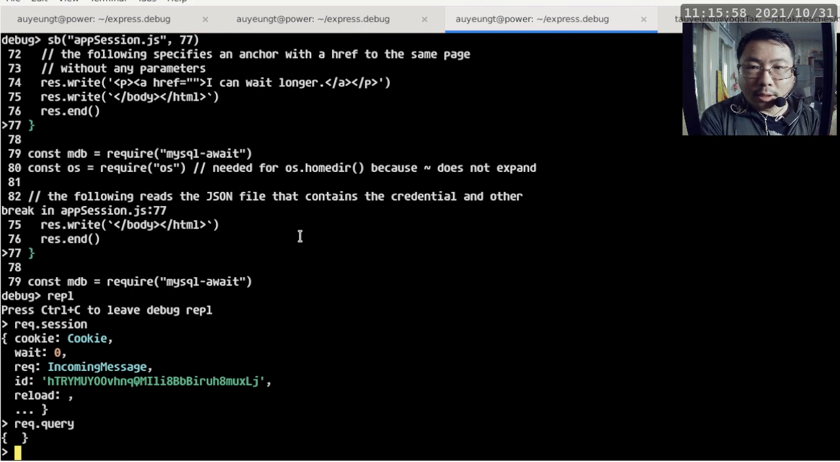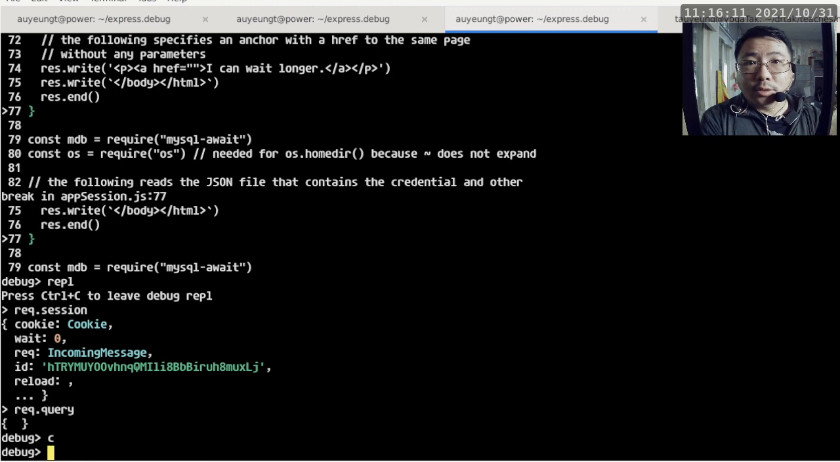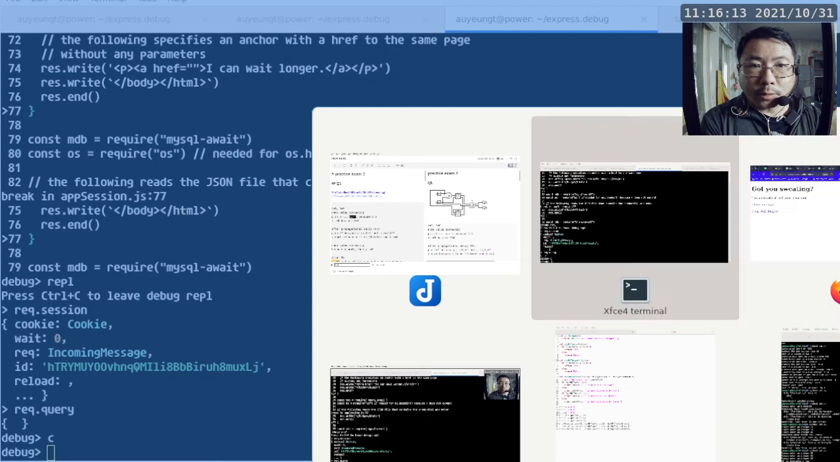Alright, so we get out of REPL with 2 control C's. So control C, just one control C, I take it back. Just one control C will get us back to the debugger. Now we continue. So the browser should see the reply.